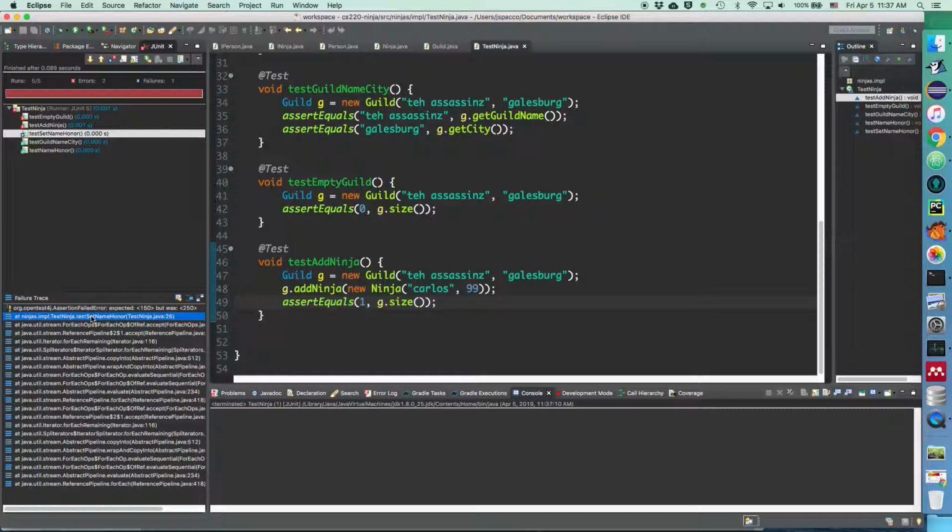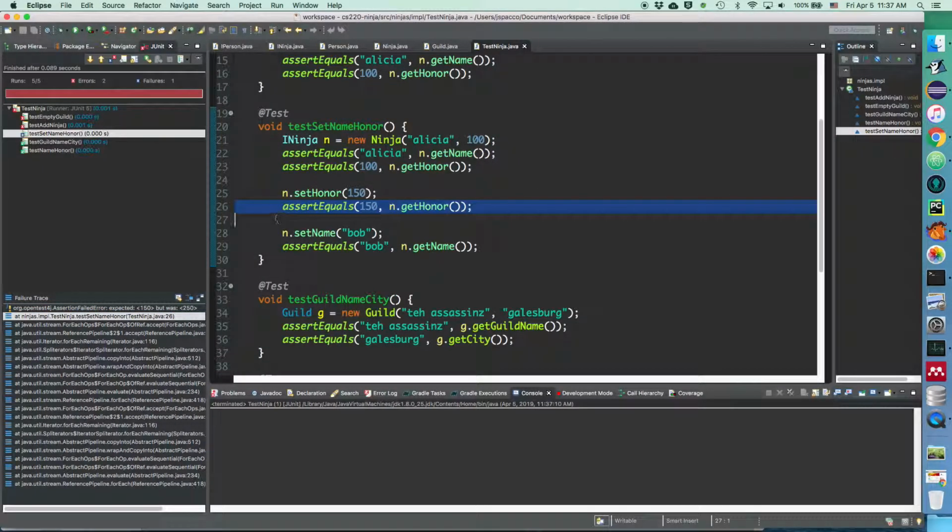Where did that happen? Well, I can double click this, it'll jump me there. This is the exact line where it failed. This is the expected value, this is the actual value. Expected 150, but was 250. That means I set 150, and I expected to get back 150, but instead I got back 250. That's giving me a huge amount of information.